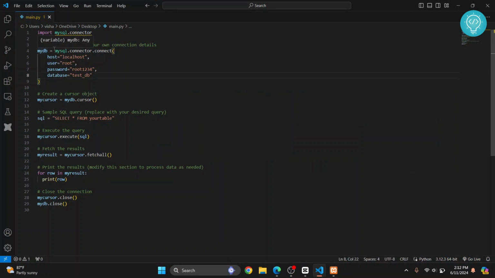I have the sample code here that is using mysql.connector to connect to this database here, test.db, and we are printing everything from a table called your table. I don't have any table called your table, so I'll just write users here because I have a users table.